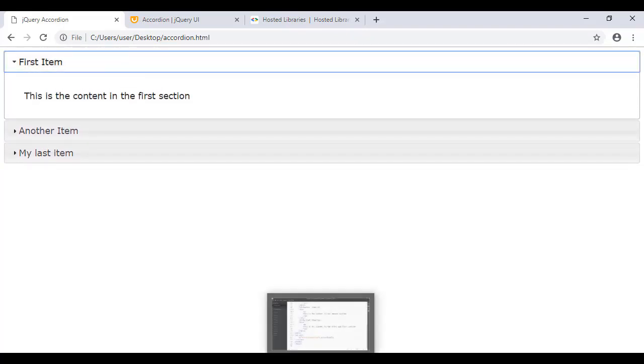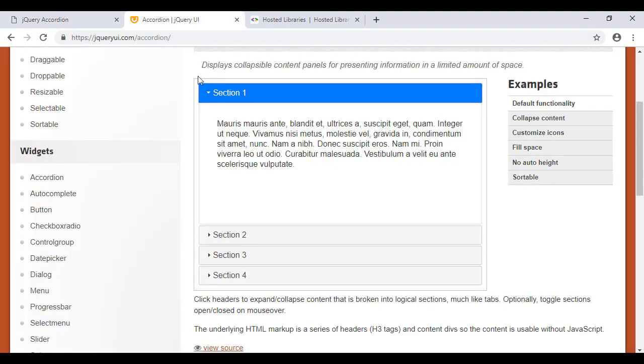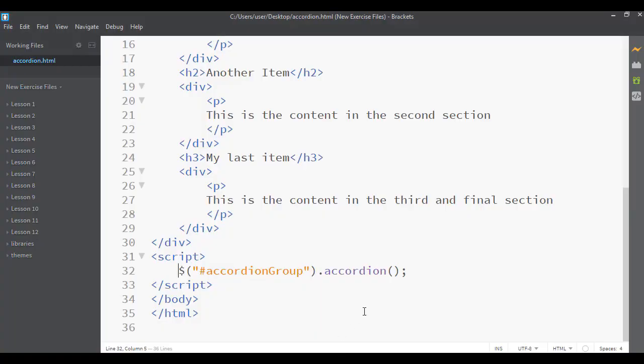Now, there are ways you can control certain aspects of the accordion. If you come here to the API documentation, it'll show all the different things you can control. But let's just go over a couple things here. The way you do it is you put some curly brackets in between those parentheses, and I'm going to hit enter.